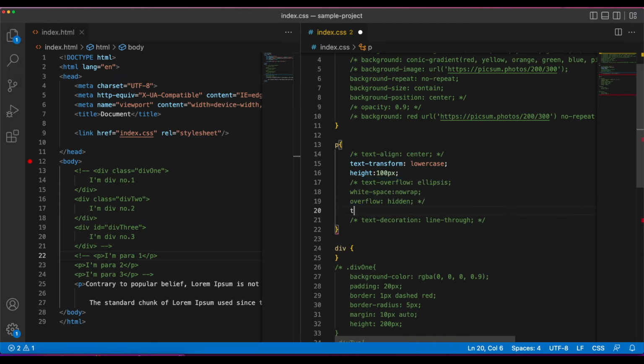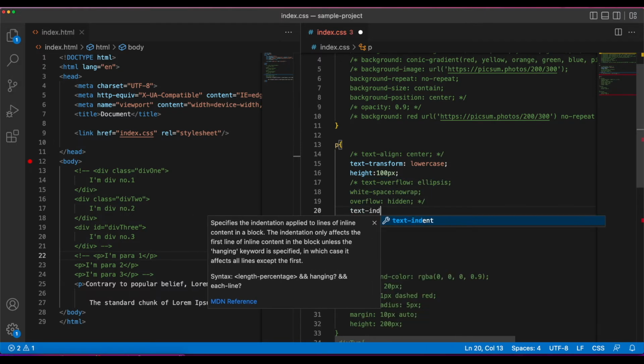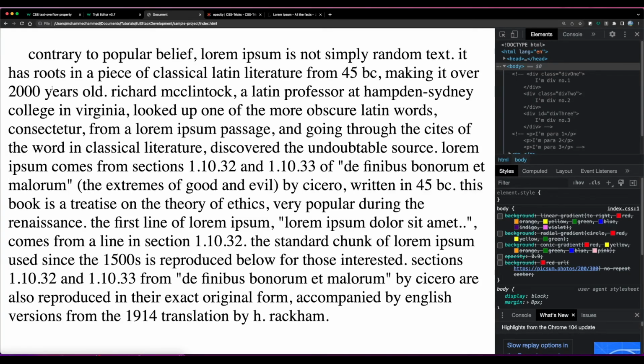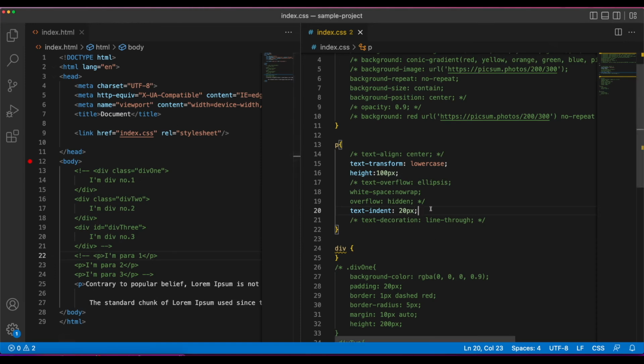There's also a text indent, which I believe indents the text. Let's say, can I give it 20 pixels and check? It just pushes that text 20 pixels in, indents it.